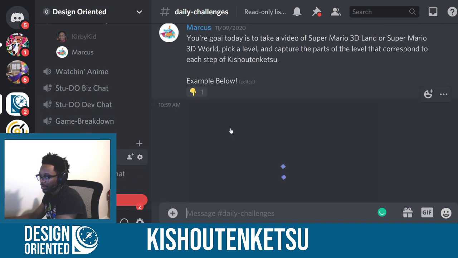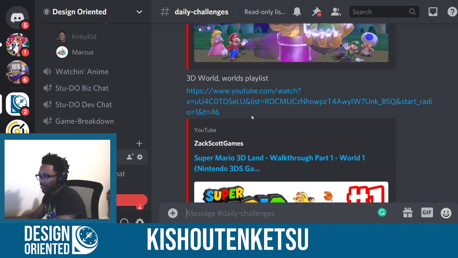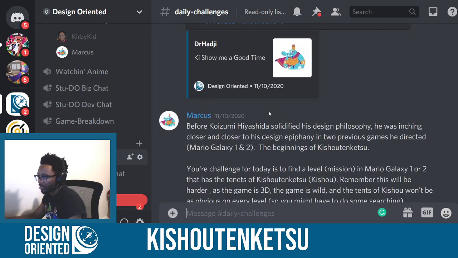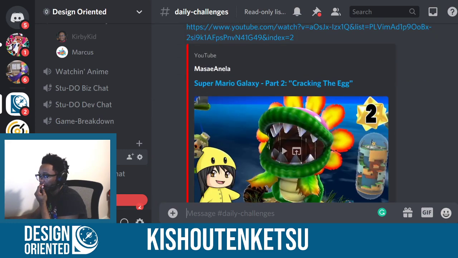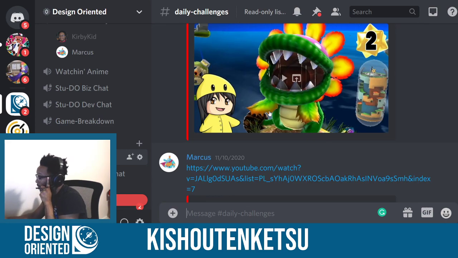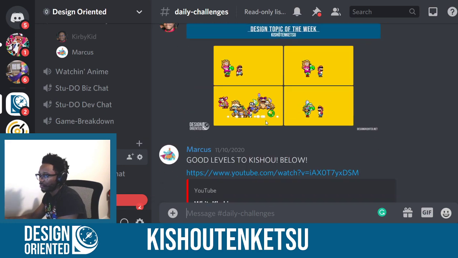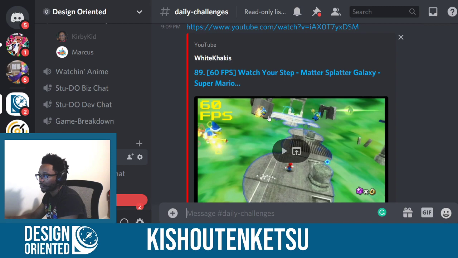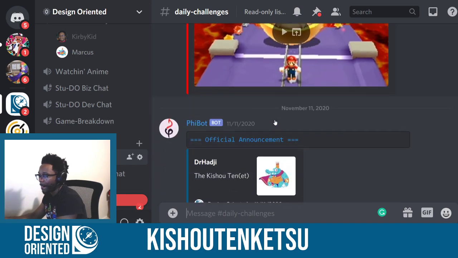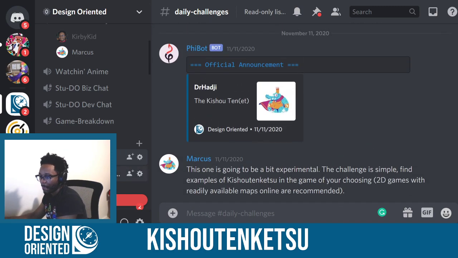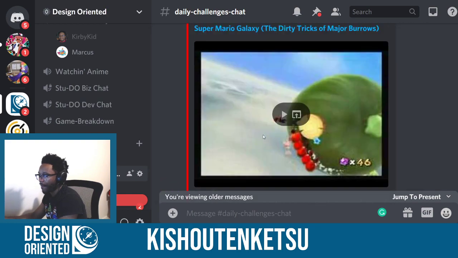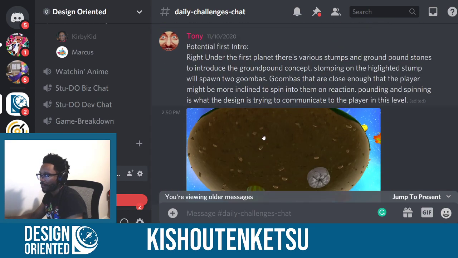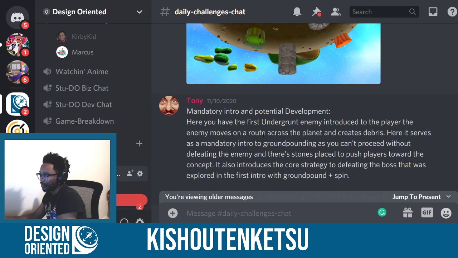We went over Super Mario Galaxy because in the interview Koizumi said he initially had the vague idea for Kishoutenketsu while making the Galaxy games, and then they fully solidified it in 3D Land and 3D World. So finding Kishoutenketsu in the Galaxy game should be more difficult. So we're going to up the Kishoutenketsu finding challenge by trying to find it in Mario Galaxy.